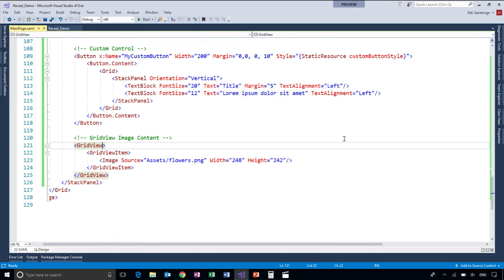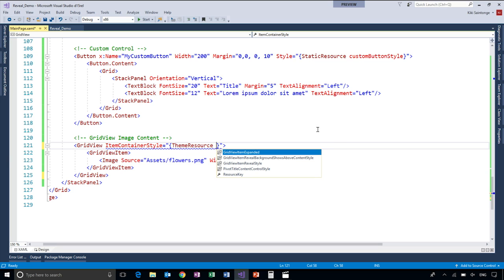Now the last thing we want to take a look at is that grid view item that I showed you before. So typically with reveal, the light itself when you hover over the item sits behind content, and this also includes text. But in some cases you don't want your reveal light to sit behind the content, if you have a tile or an image or a certain case where it feels better to you that you want it on top. And if that's the case, then we're going to take item container style, very similar to applying the app bar button style. And we're going to take this really long but very descriptive name. So the grid view item reveal background shows above content style.